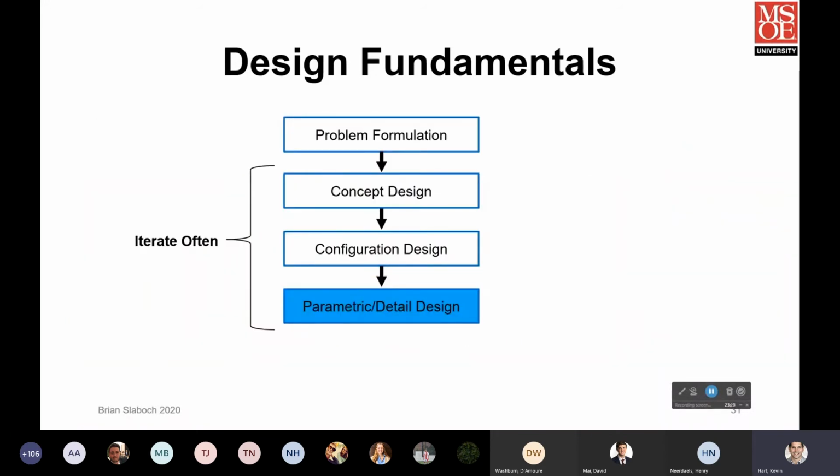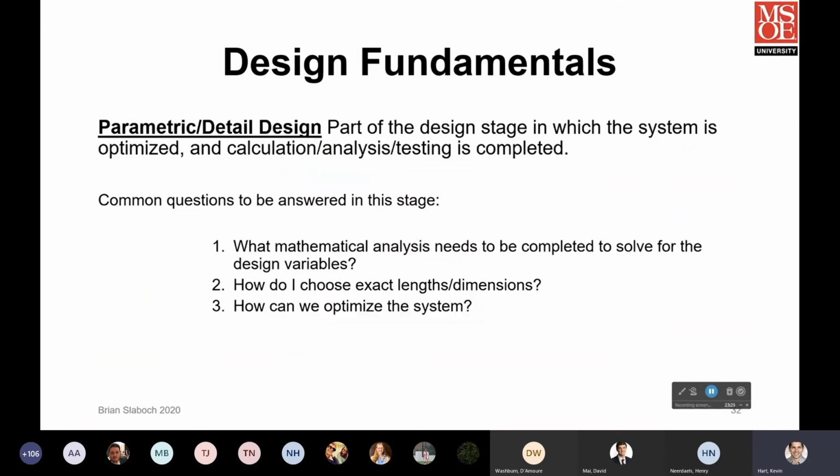And then we also have what's called the parametric or detail design phase. All right, so let's talk about that. That is when you bring in the mathematical analysis to solve for specific design variables. So what you're going to want to do is come up with different design variables. Let's say the robot has to be designed to carry a certain amount of weight. Okay, and so your link lengths, for instance, in your mechanism might be a design variable. You get to choose those lengths and dimensions, and so how are you going to optimize your system?